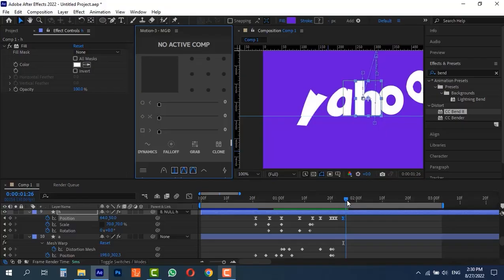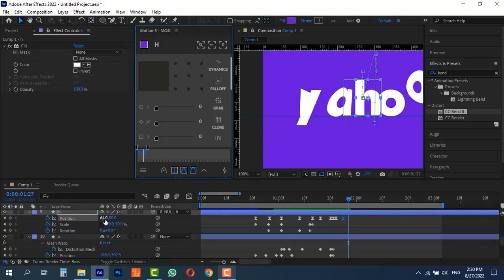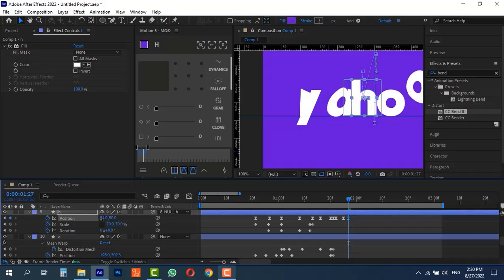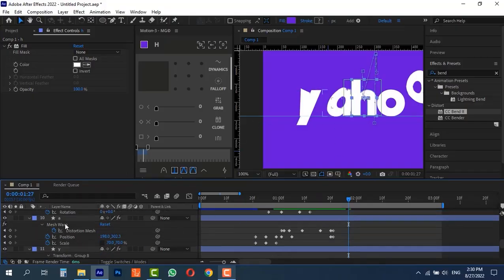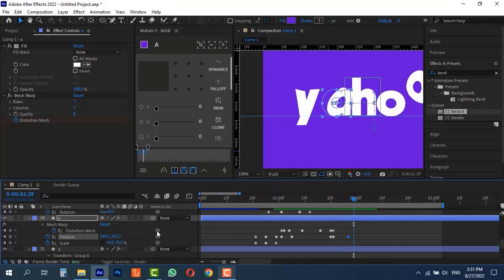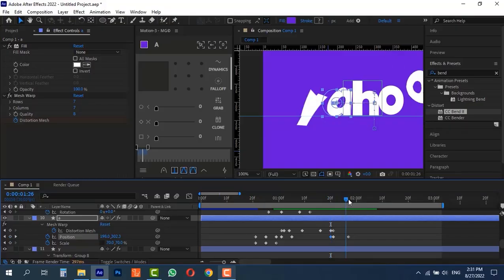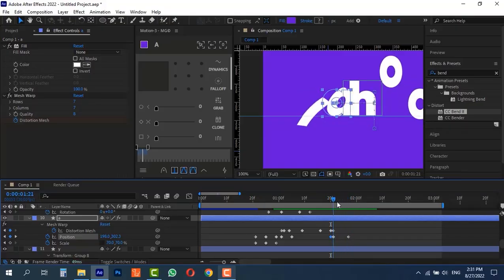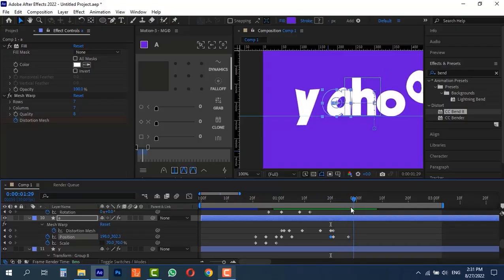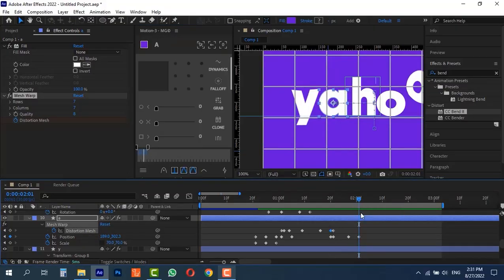Here O pushes to H and returns. Then H pushes on A and A returns to its original place. I select layer A and after a few frames it returns to its original place. Which I can copy and paste from this keyframe. And shape of A also becomes normal that I can copy from this keyframe.